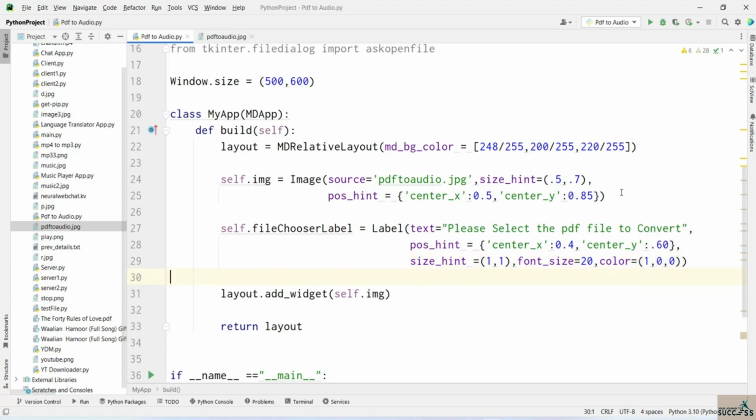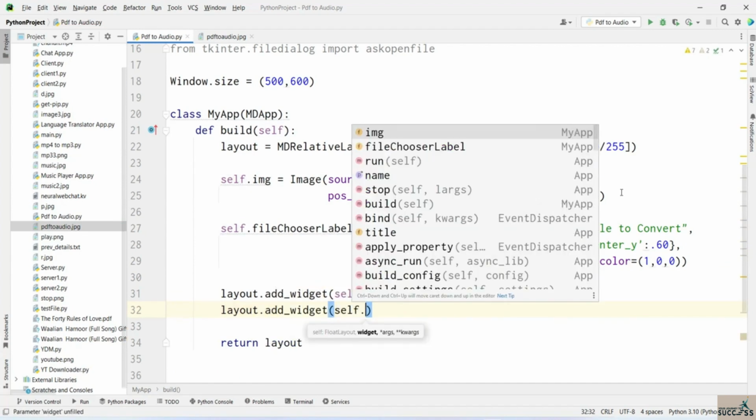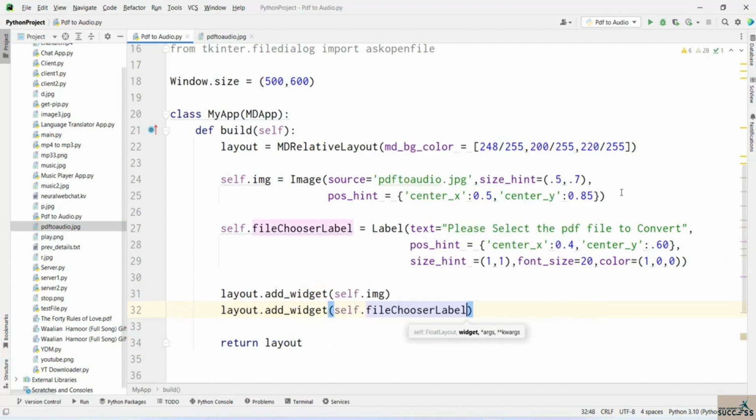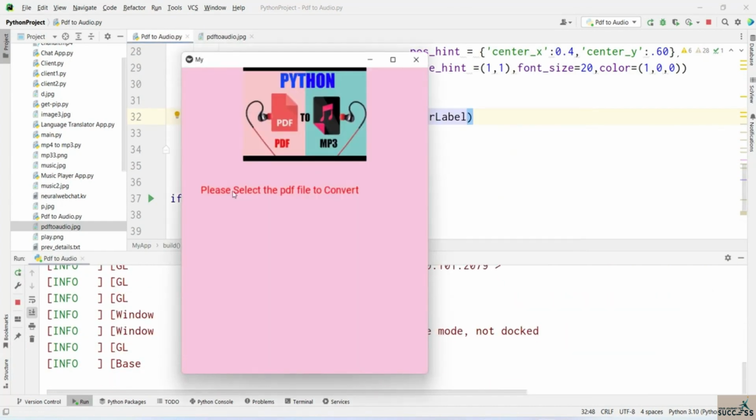And now we want to put this label on your window. What you can do is say layout.add_widget, and then this label, file_chosen_label. And now you can execute this application, and you can see that we have: Please select the PDF file to convert.